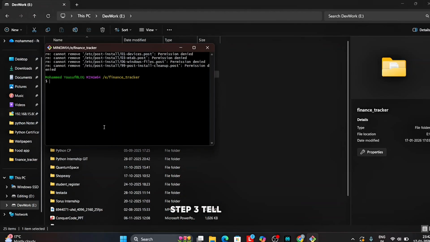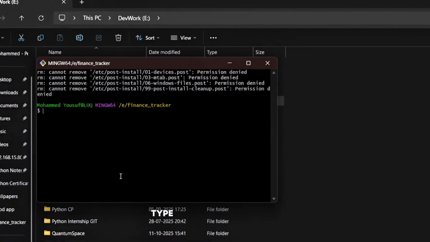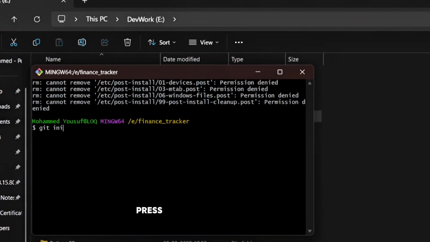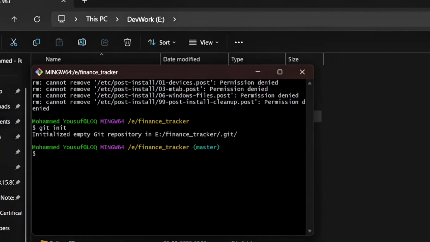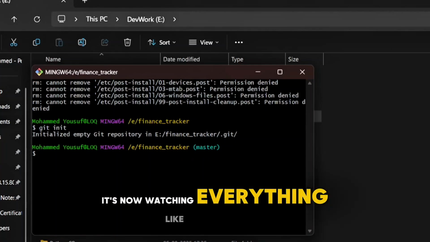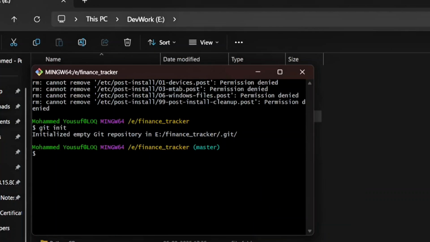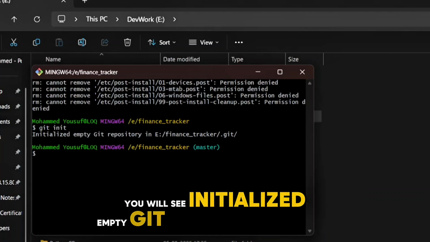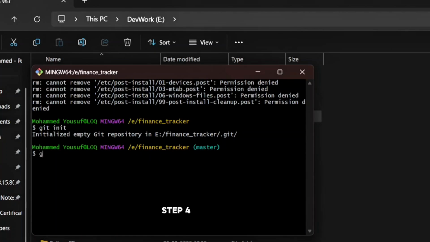Step 3. Tell Git to watch this folder. Type git init. Press enter. What just happened? Git created a hidden folder inside your project. It's now watching everything like CCTV for your code. You will see initialized empty Git repository. Good.